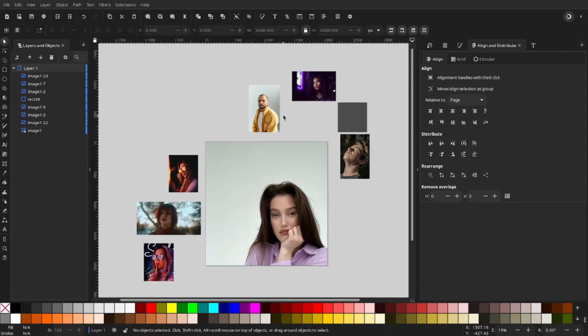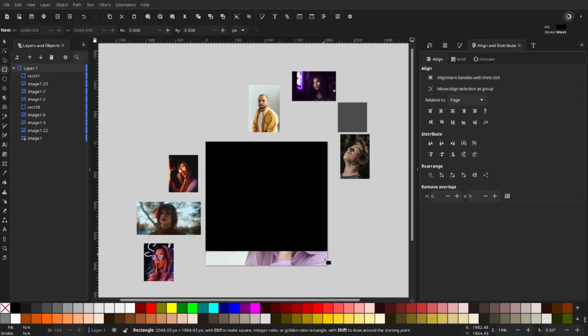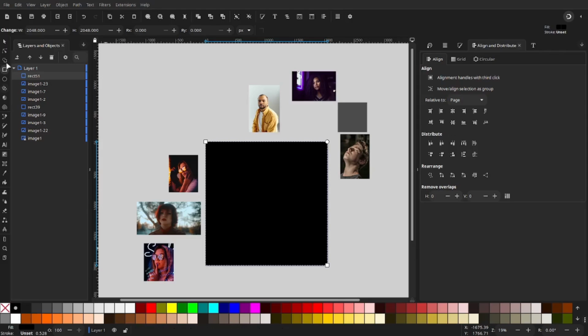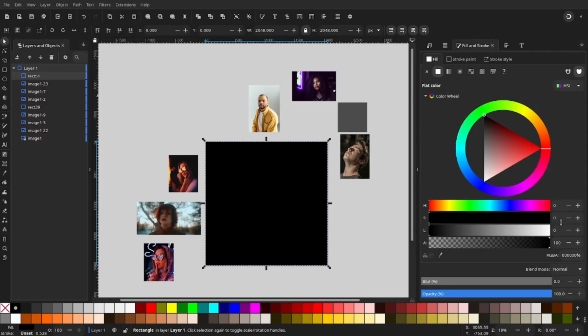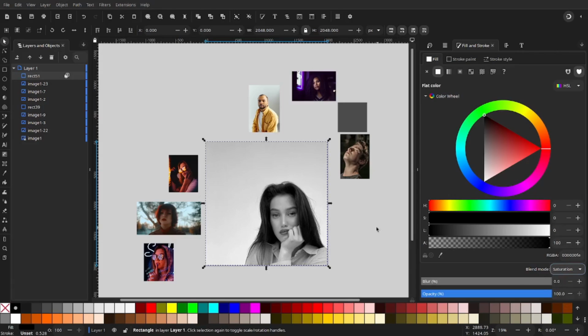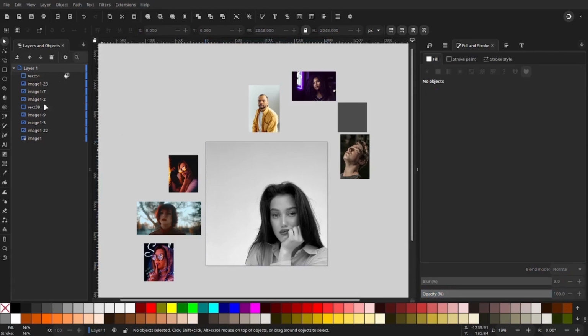Now we're going to make her actually black and white. All the other images will be in color. So we're going to add a square on top of this image. Make sure it's completely black. Go to fill and stroke and choose a blend mode of saturation. That will turn her black and white.